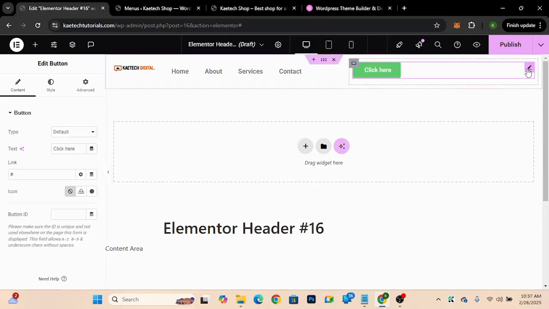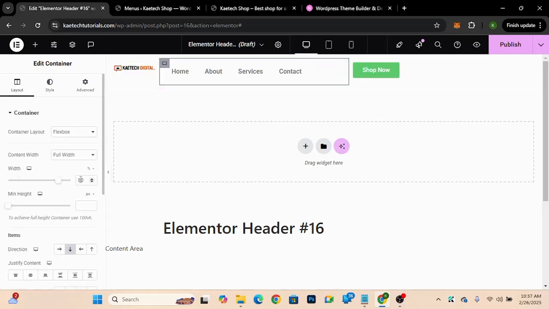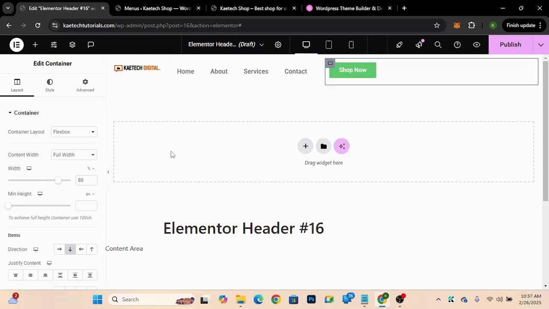Okay, so on this button I can just type in anything, either shop now or whatever it is. So let me say shop now. Okay, so that is it. Now this is 20%. Okay, so if this is 20%, I'm going to give this one also maybe not 80% but 60%, and I'll give this one also 20%. Okay, so I'm going to give here also 20%.